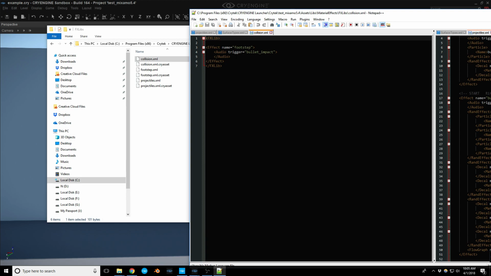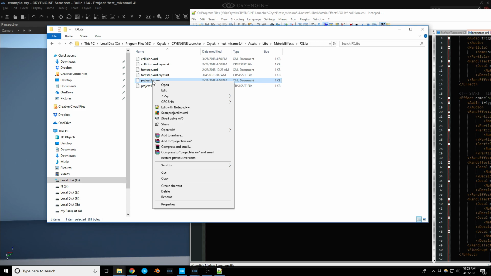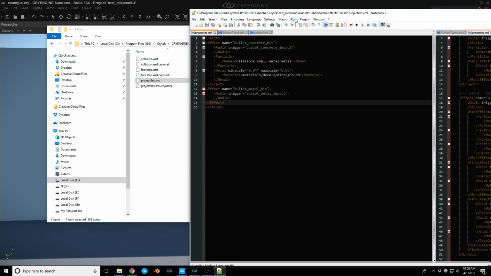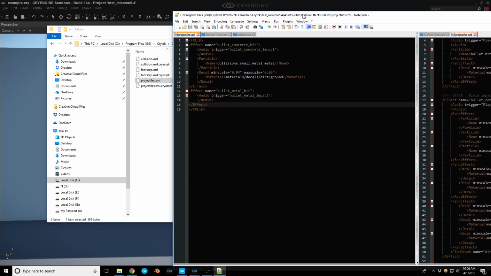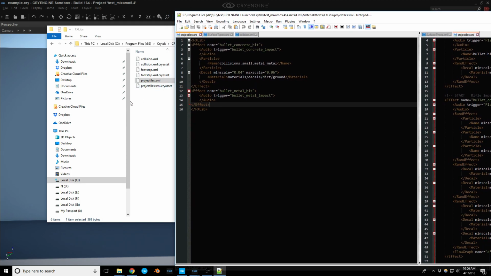It's good to learn, but what I did to keep this organized is I've created a footstep and a projectile. So I'm keeping the footstep collisions separate from the projectile collisions. Let's open up projectiles, and let's see, Notepad. So here we go. Keep in mind the name of this, projectiles.xml.